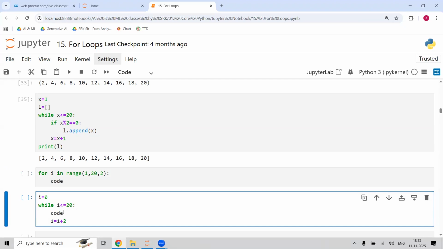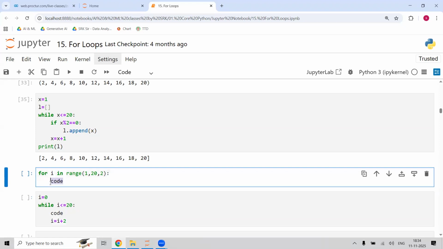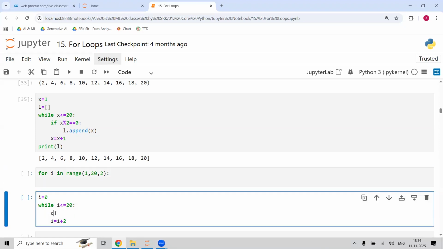The output you get for the for loop, the same output you will get for the while loop. This one line is converted to like this. So whichever you feel is easy, that is the best. There is no difference, because at the end the output is the same.